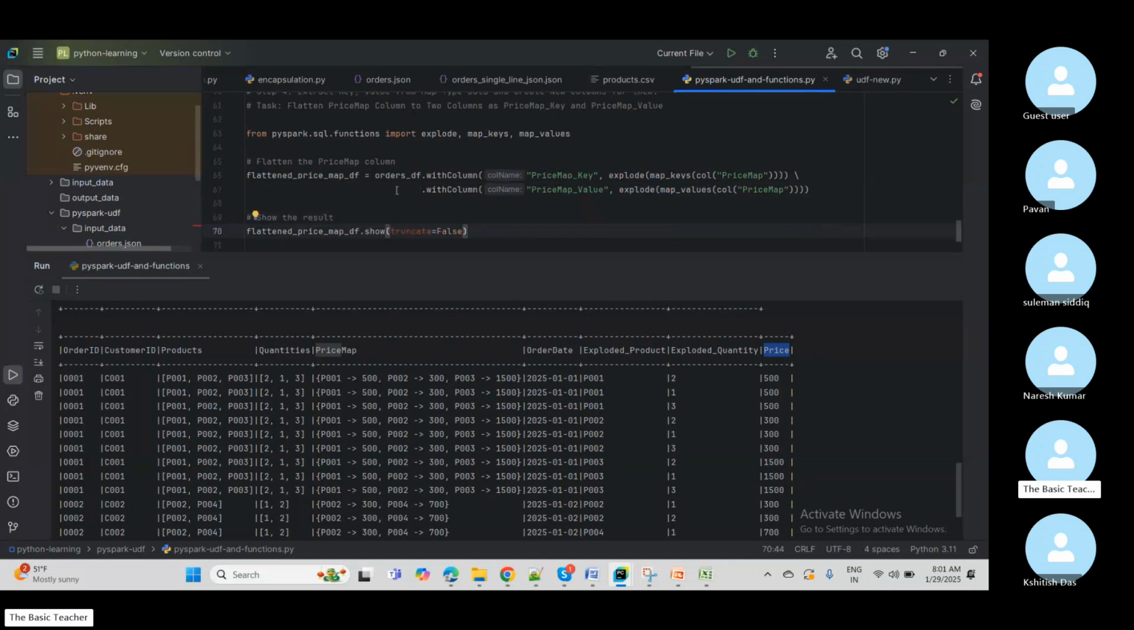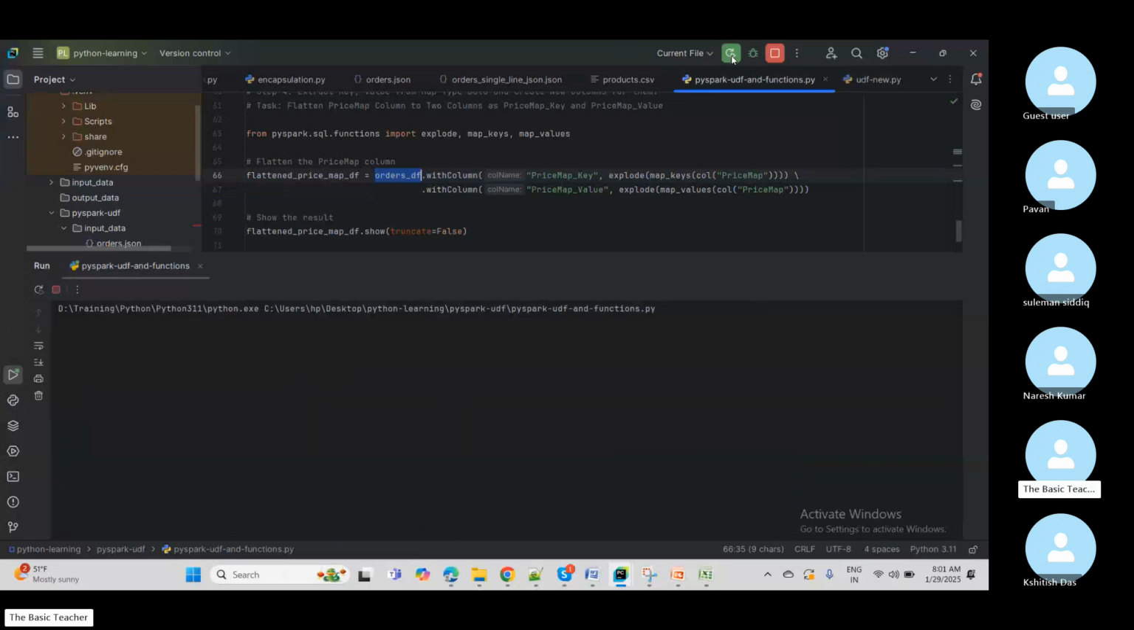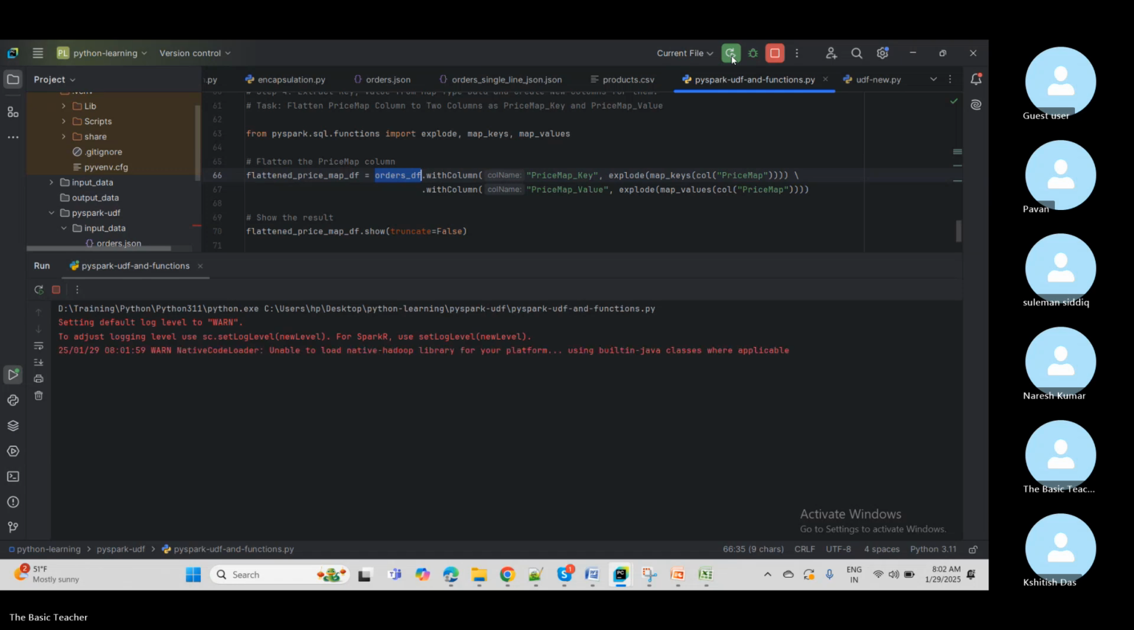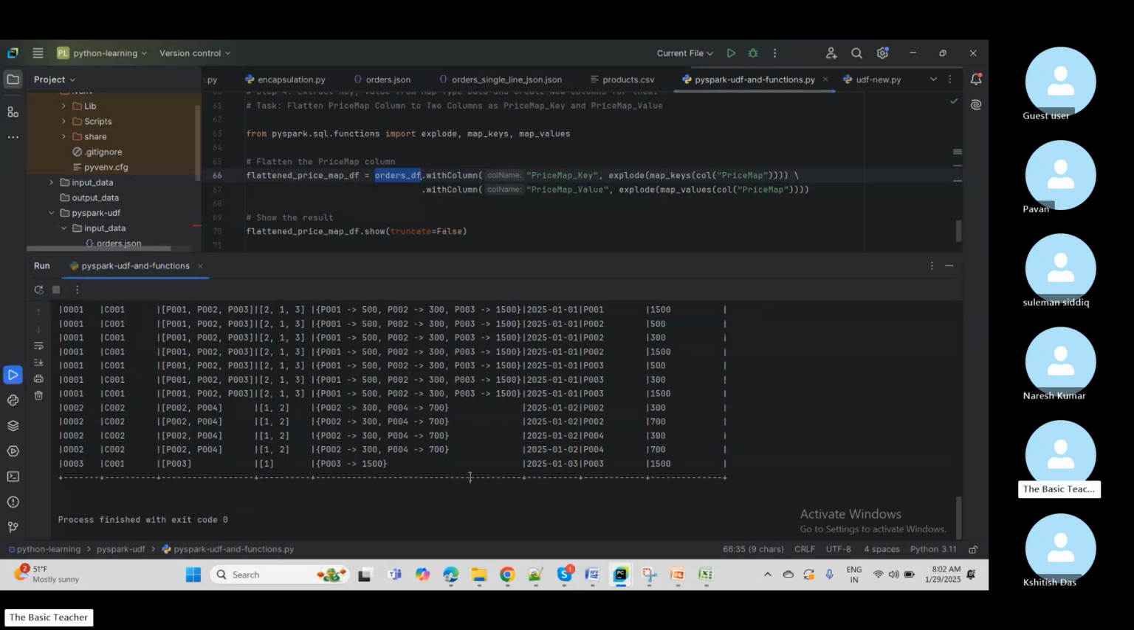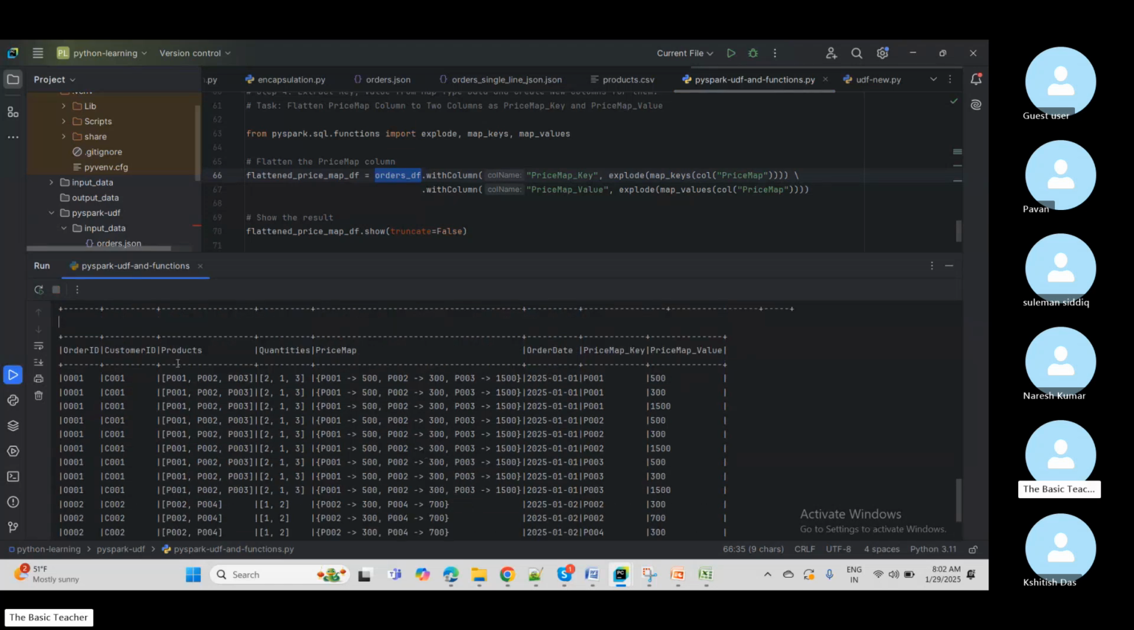This one we are going to run with the original data frame. Forget about the data frame from the step just before this. Let's run this. Okay, now see the output. What do you see? This is order date, the original one, right? Then price map key and price map value. You got two new columns.